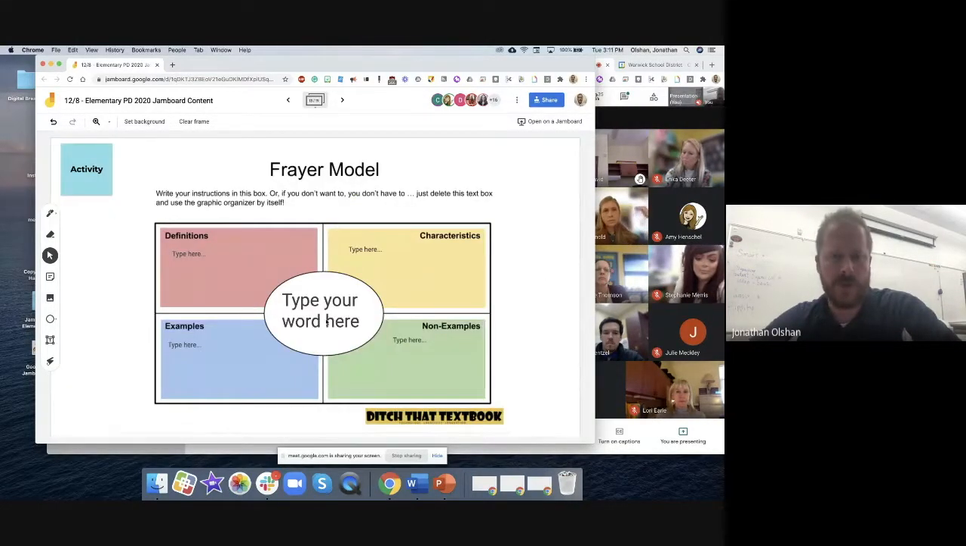Another one here, this is a great place for graphic organizers. I might have 20 slides that are just blank Frayer model vocab pieces like this. I just added a text box. We could add whatever words we want, and then students could go through and add their definitions, examples.